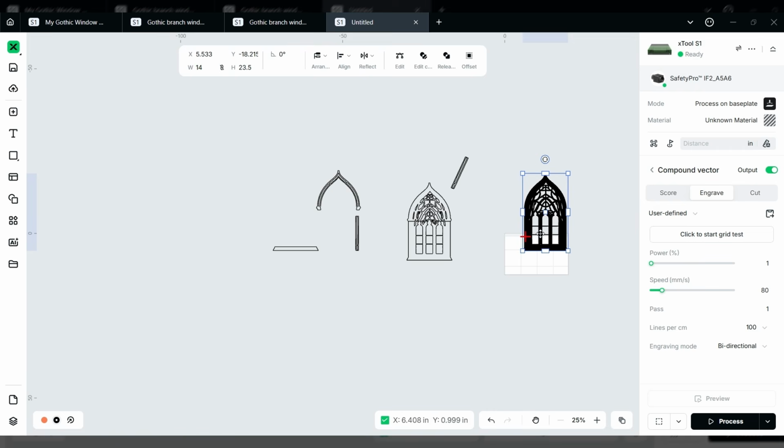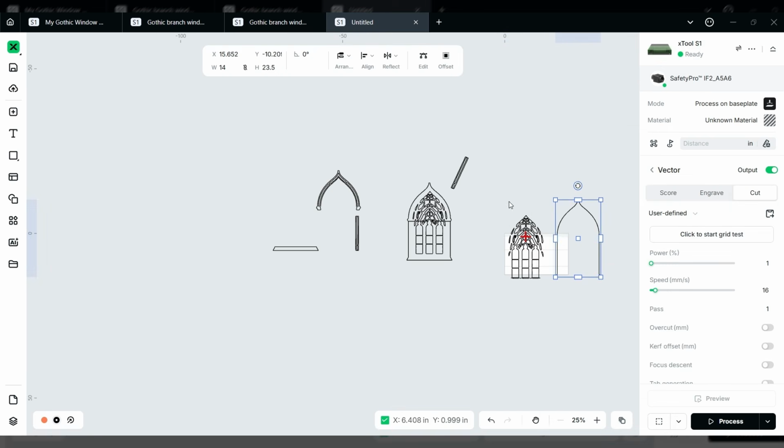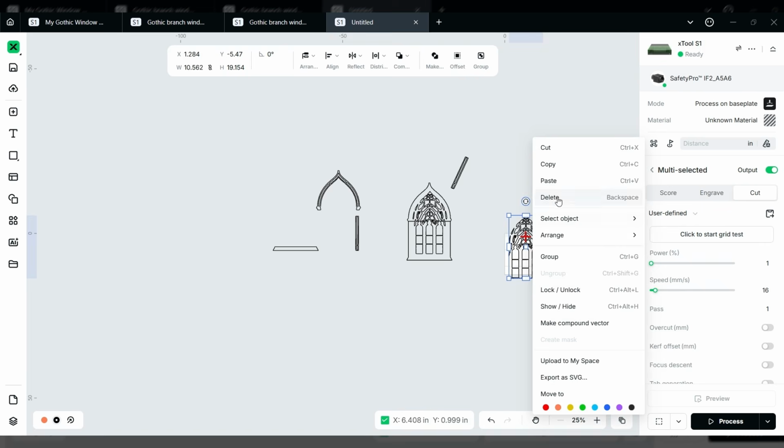Okay, so we've got this. Now what we don't want is everything in it. So we're going to release the compound vector. We're going to slide that off. We're going to delete this.